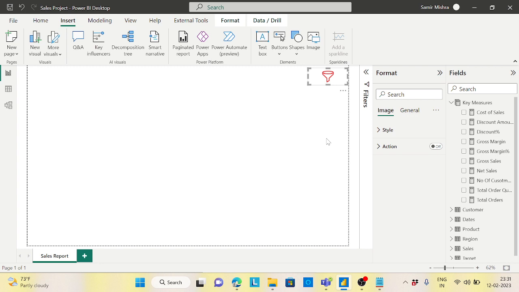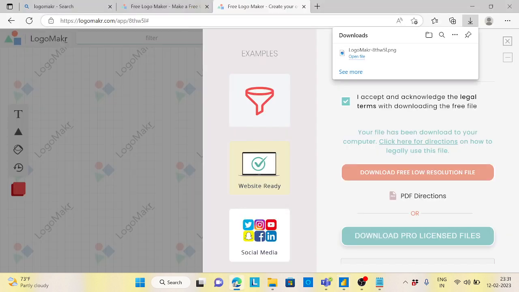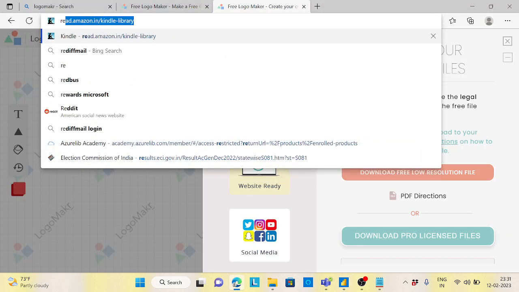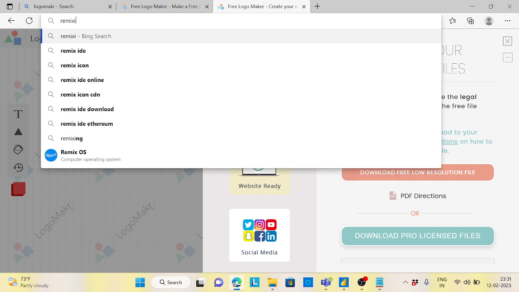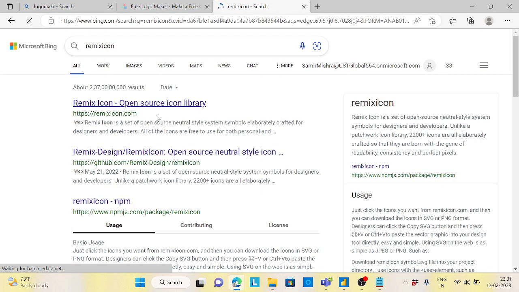This is called Logo Maker, which is very good. I use it most of the time. And another site I can tell you is called Remix Icon. I think it's remixicon.com or something. Let's see. Remixicon.com. Yeah, this is the one.